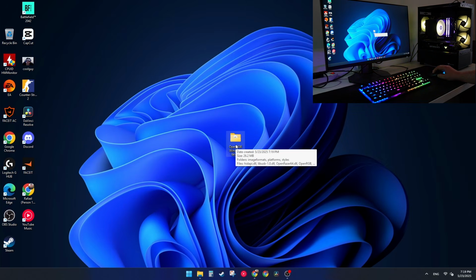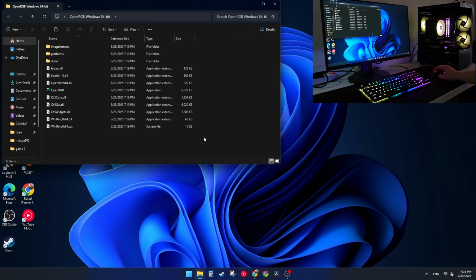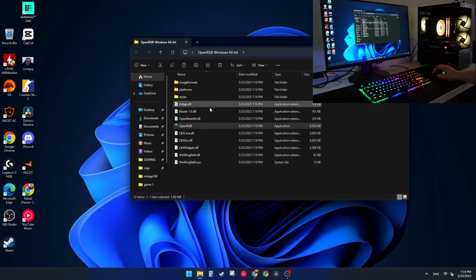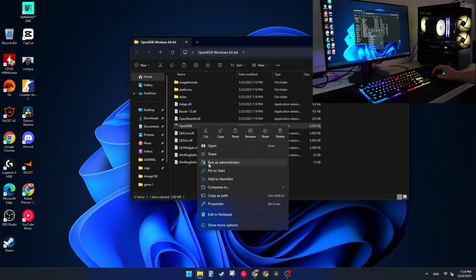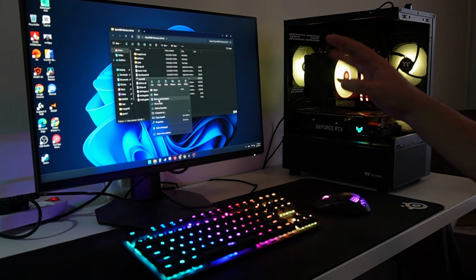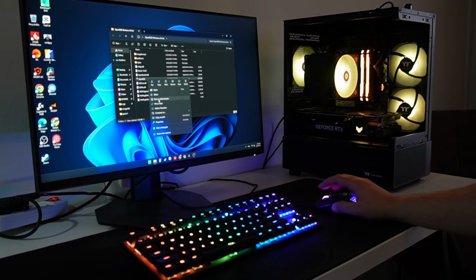Okay, once we have the folder, what you want to do is open it, and before you open the OpenRGB application, you want to make sure you right-click it, and then you will choose to run it as an admin. And this is very important, because if you don't run the software as an admin, it might not detect all of the peripherals you have.